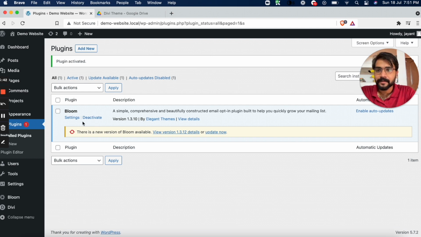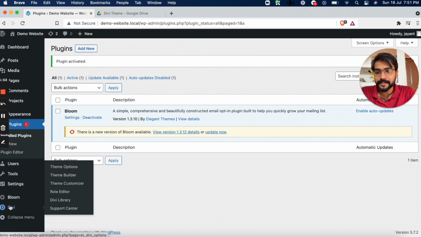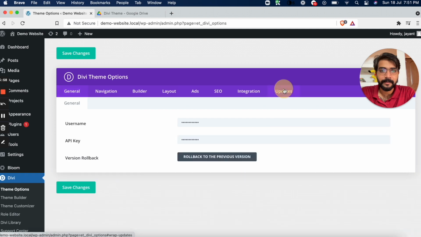All right. Now you see these are all older versions. We need to update them to the latest version. But to do that, you need to first activate the Divi theme. And we have given you the username and API key. So just go to Divi here, go to theme options. Next, you can go to updates.